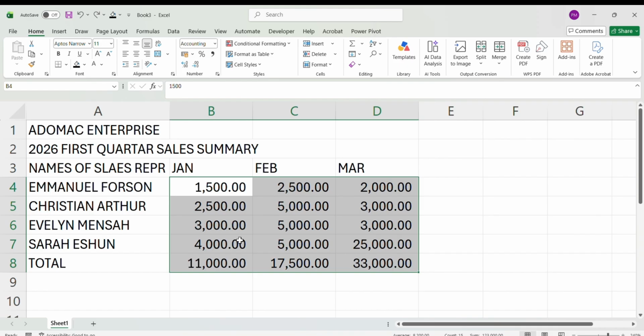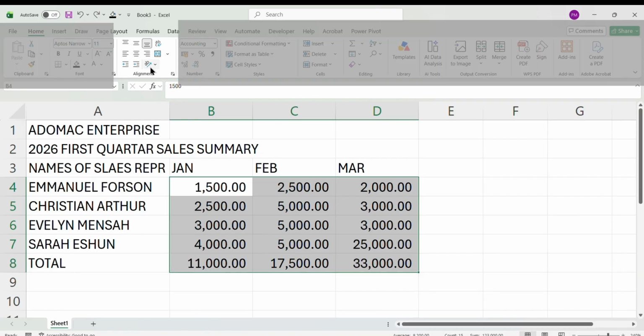Now we have looked at the number function. That is how we can separate thousands with commas in the number format. Now let's do something with the alignment tools. Let's look at how to use some of the tools on the alignment column.